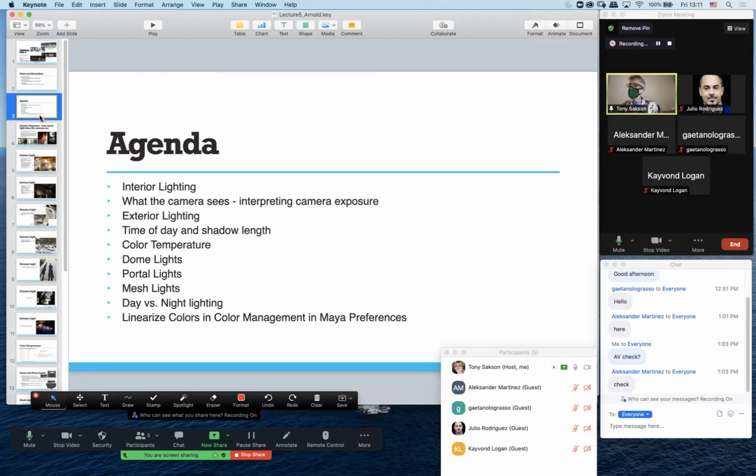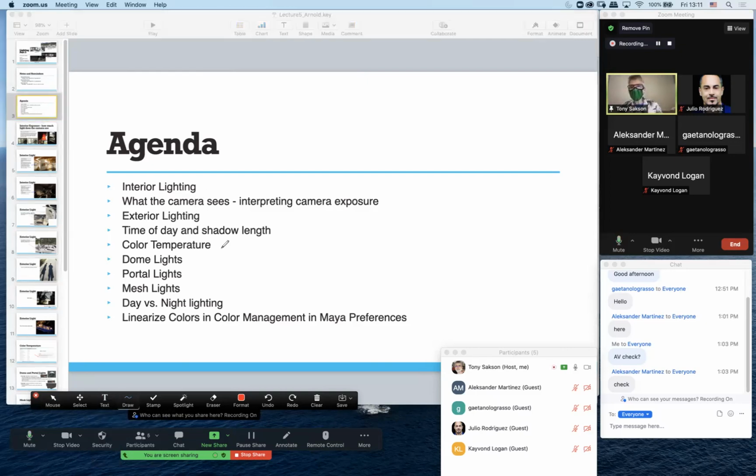Exterior lighting, a little bit different than interior. Interior, we have walls, we have windows, we have doors, we have things called portals, which let light in. Outside, you're basically unrestricted, unless of course you're standing under some kind of overhang. Time of day, shadow length, very important. Today, we are going to be switching from adding color in the light using the color attribute to turning on color temperature in the lights.